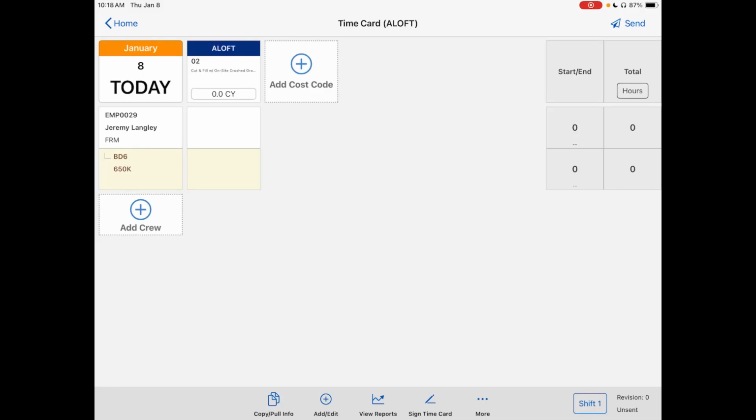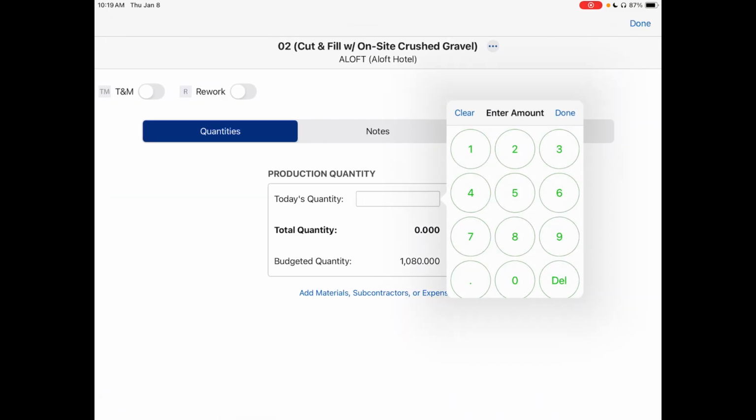Hey guys, in this video I'm going to show you an issue that I came across the other day in terms of production rates. The production rate was looking a little off, mostly because we had nothing but labor costs tied to it, but no actual production. What I discovered is that on our cost code up here for bid item 2, cut and fill, you've got to put a quantity in there.